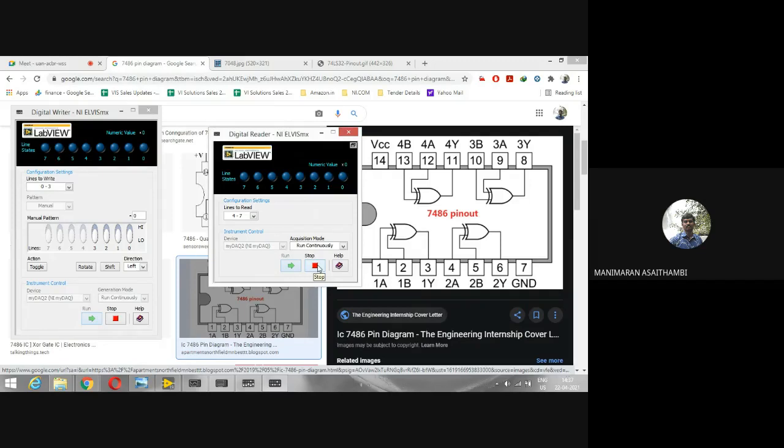See, instead of your physical trainer kits, here we have hardware connected where we are making use of the analog input and analog output lines of the DAC card, and we have digital input and digital output of the DAC card to use with this program.